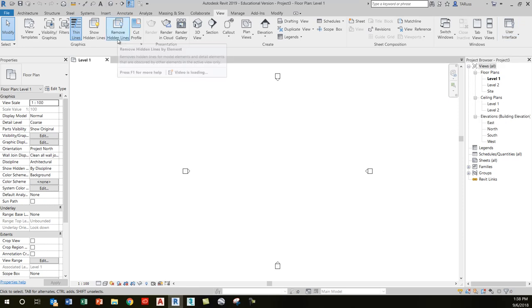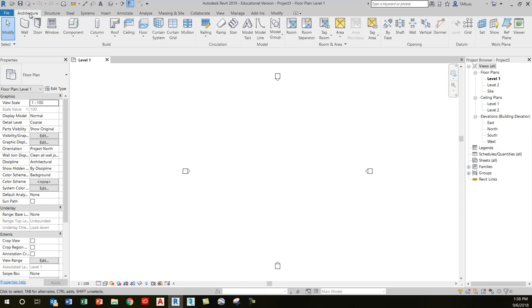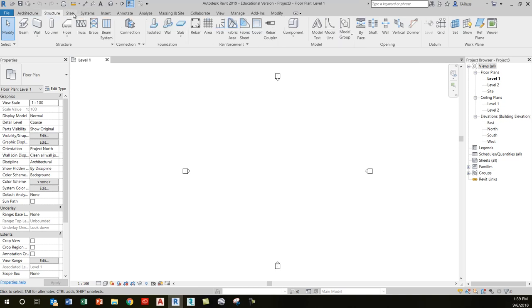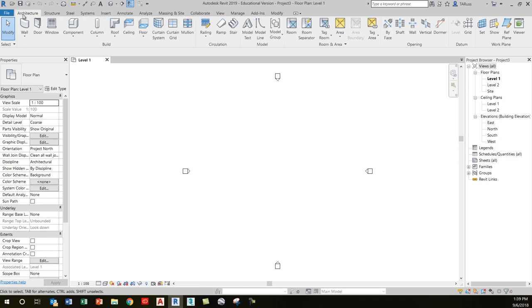Okay, so I'm going to elaborate a little bit more now on what the major components of this interface are. You'll often hear me call out certain tools or functions or processes that involve a tab and a panel. I've already done this a little bit. So across the top here we have tabs. This is the Architecture tab, Structure, Steel, Systems, Insert, and on. Within each of those tabs we have panels. There's a subtle gray line that separates all of the tools. So you can see here between mullion and railing there's a little gray line. Those separations mark the end of a panel.